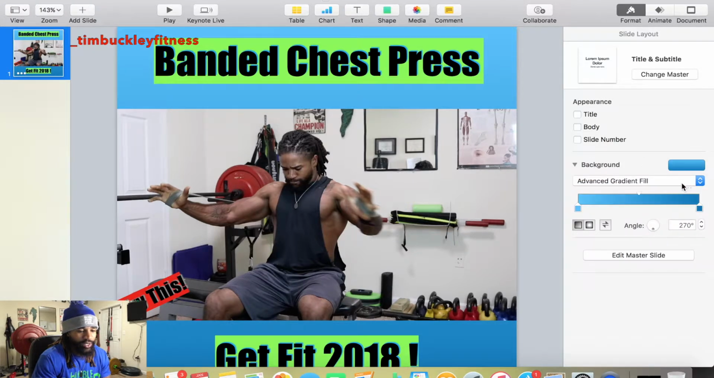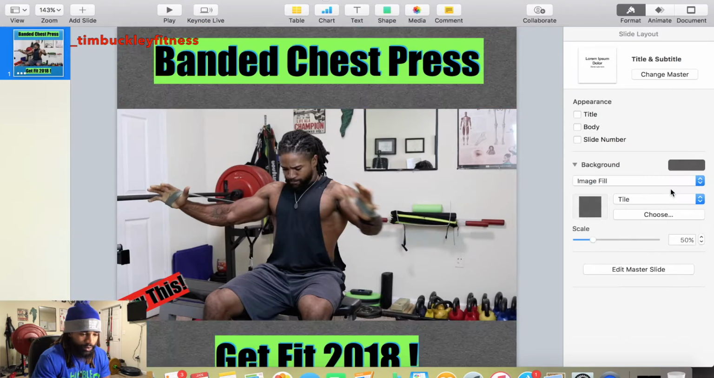And this just shows, okay, we can drag it here. We can drag it there. And we can actually just play with the spectrum of that blue color. All right, so image fill. Okay, now it gives you a tile. You can scale to fit. You can do exactly what you want to do.